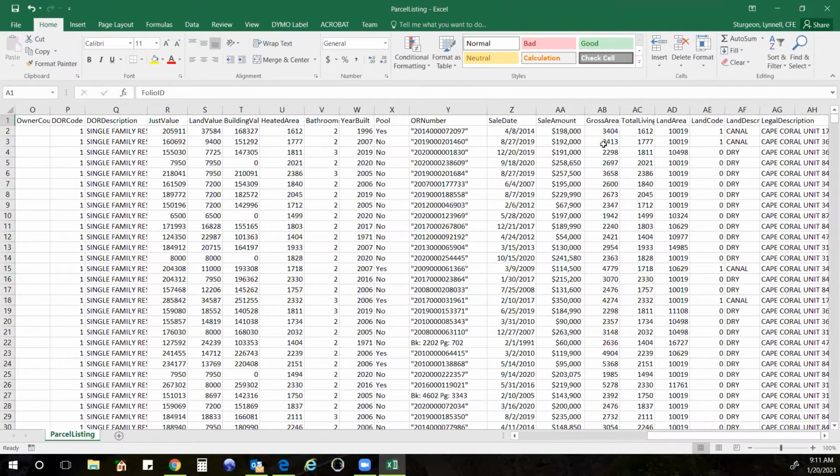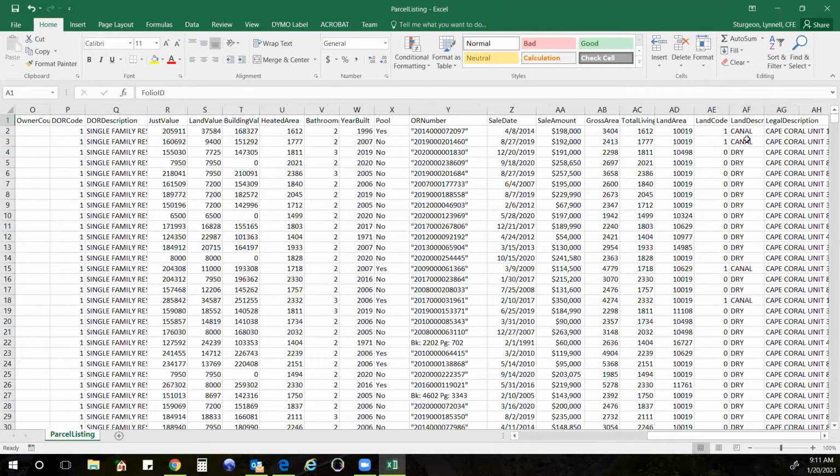And then it's broken out into the gross area, total living area, the land area, and this is in square feet. And then your land description. This property here on this first row is on a canal. And then the last row is for legal description, which is not necessarily the actual legal description of the property. It's more of a property description for internal use for our office here.